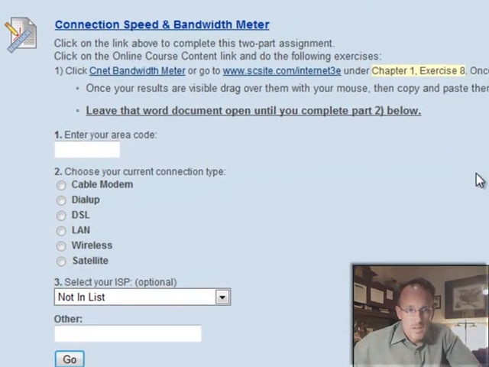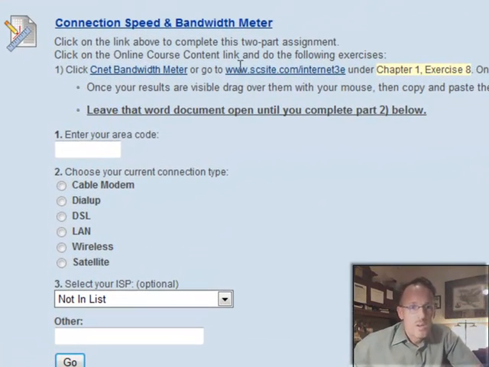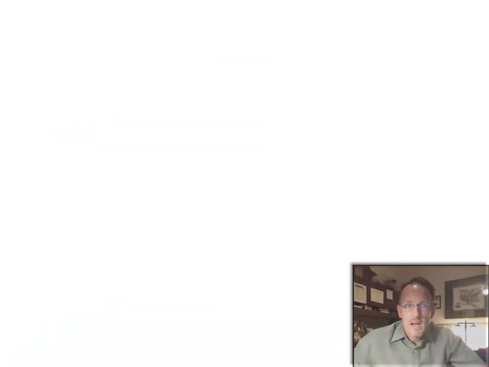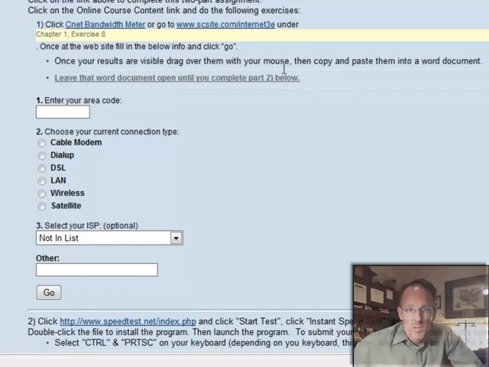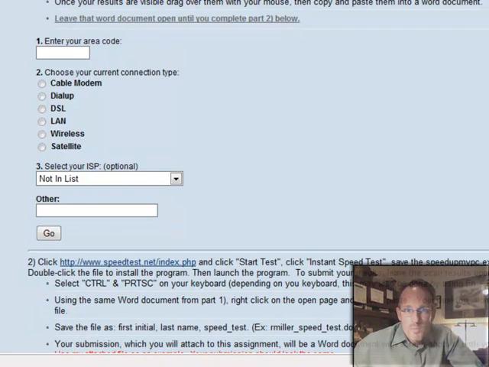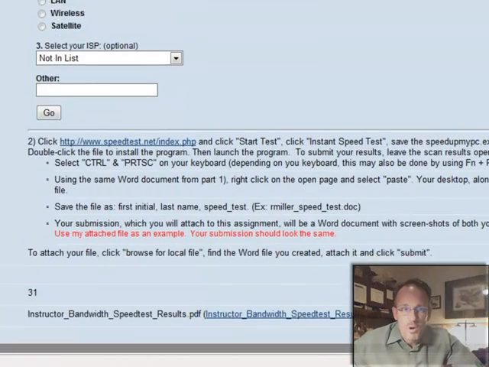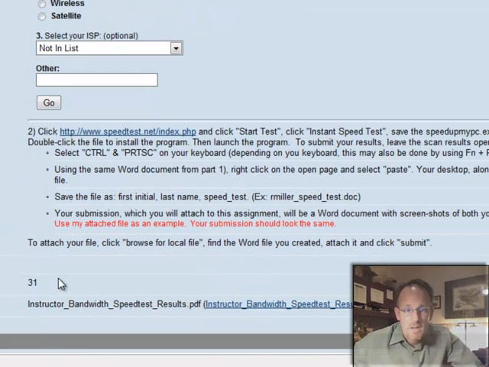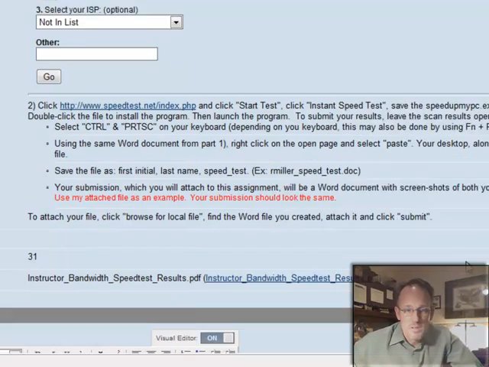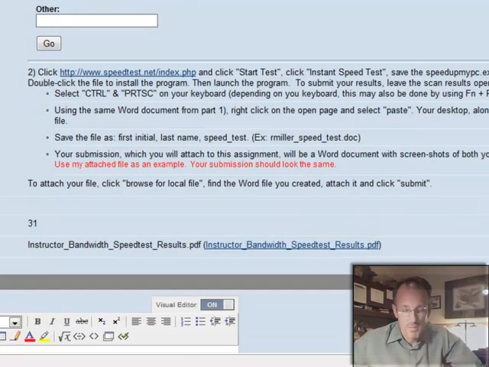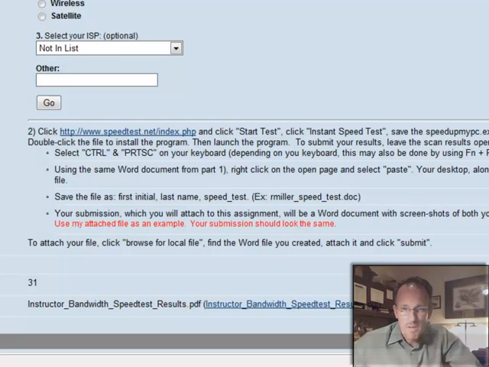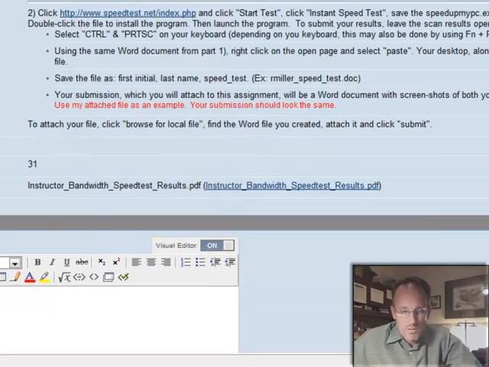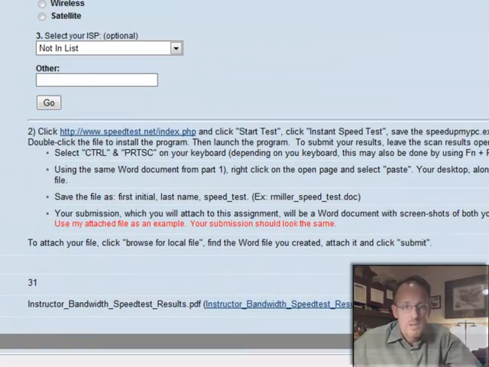Here's your first assignment, connection speed and bandwidth meter. You just click on this, go inside, and it gives you the instructions, tells you what websites to go to download the software to do what you need to do. There's two parts to this, part 1 up here at the top, part 2 down here at the bottom, and it's worth, I think, 31 points. Unless I change that, I might be tweaking this stuff a little bit, but you can count on about 125 points per section or per module in this course to give you your total of 1,000 for an A+.